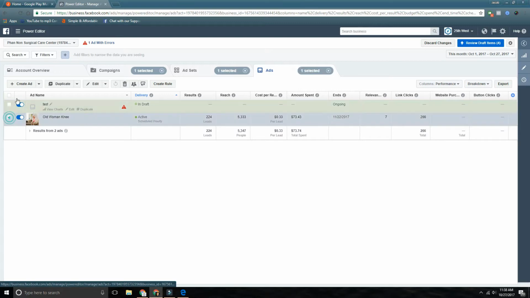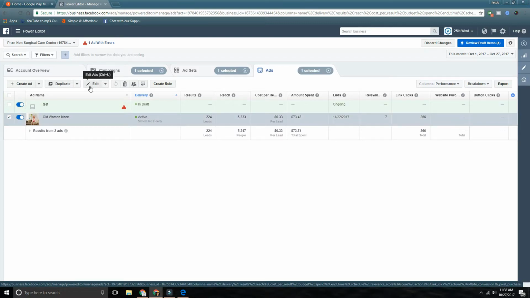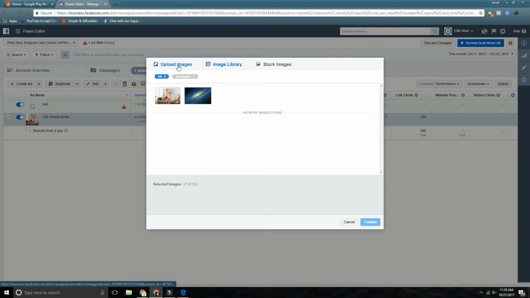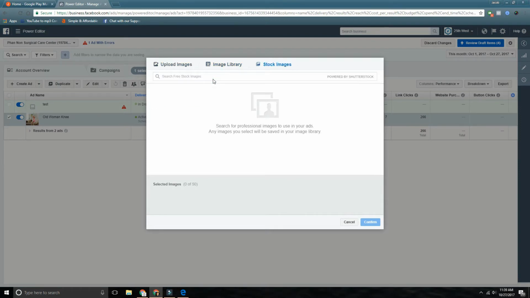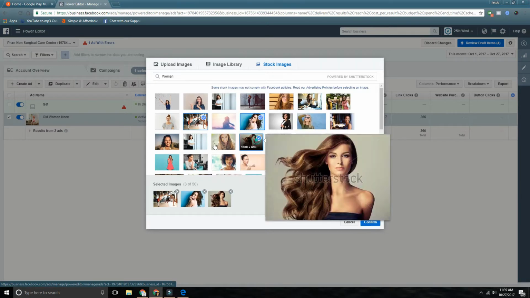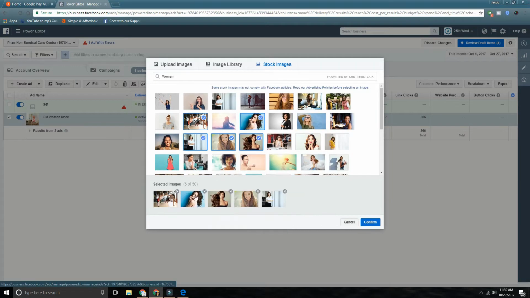Inside the ad level, you have create ad, duplicate, edit, all of which are your standard things. The only thing that's different is inside duplicate, you can duplicate by images. If you've selected an ad that is an image ad, you can select multiple images, right? You can say, I'm going to do this one and this one and this one, and now it's going to create a different ad for each one of these images.